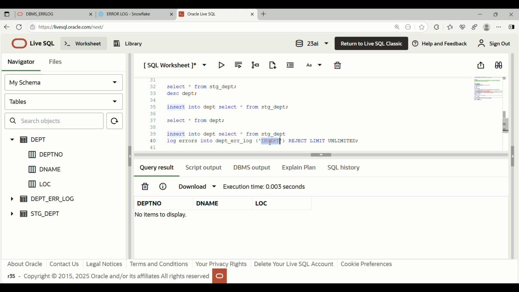So, REJECT LIMIT. You can use unlimited, or assume that from the stage department table there are 100 records and out of those 100 records I can bear a maximum of only 10 bad records. If beyond that, more than 10 records are bad, then I don't want to load anything. In that case you can use the limit and specify the number of records, but here I'm using unlimited. Now let me execute.